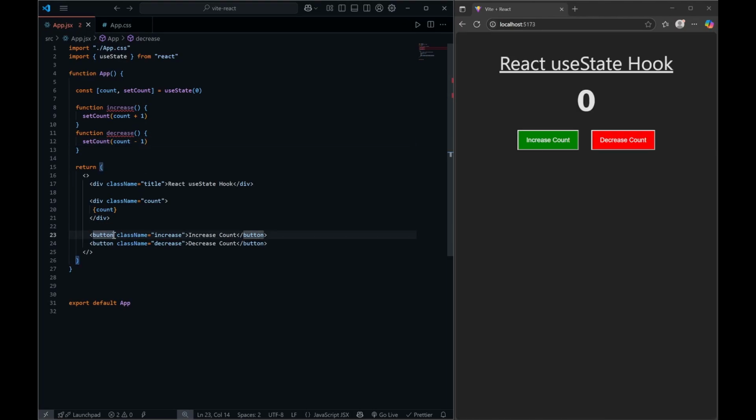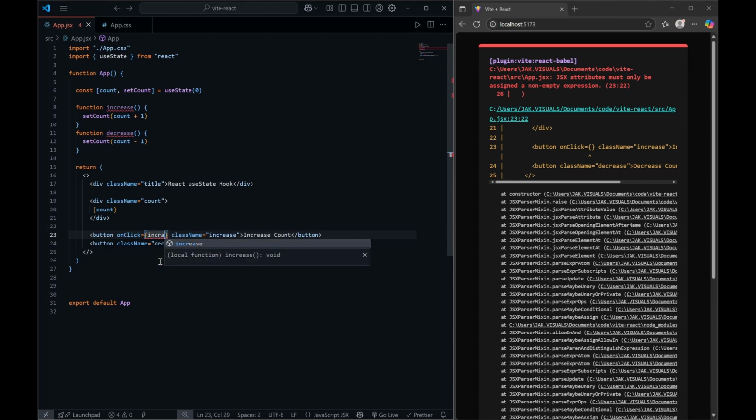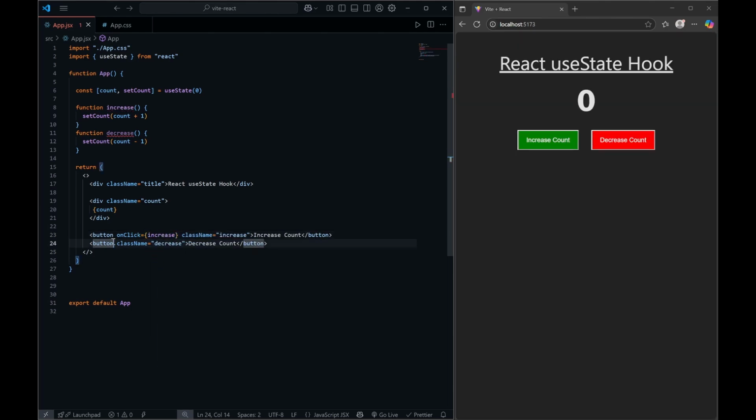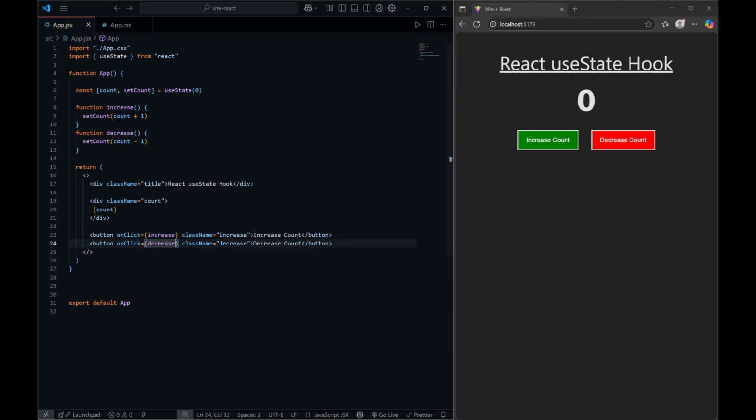And we want to go into our buttons and add the functions. Increase, and I'll go onClick. It should decrease. And if we go to our app now and try to increase the state, we see that it increases.